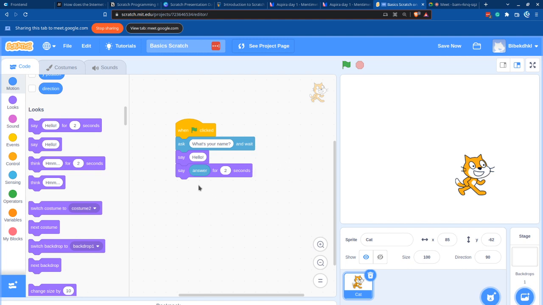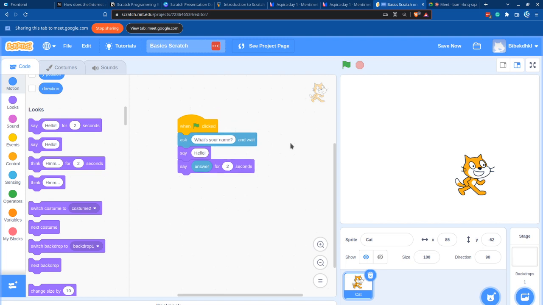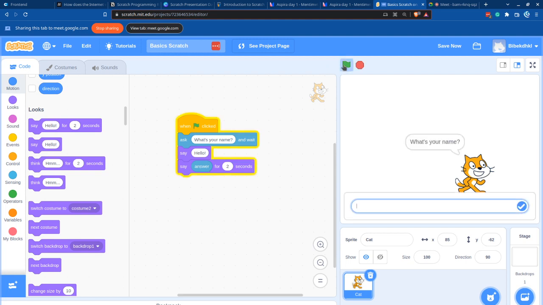Sir, can you repeat? Do you think this code will work? Do you think I will get hello Bibek? Sir, I think after asking what's your name, you enter your name, it will display it. That's my guess. It will display hello and your name, and after 2 seconds, your name will disappear, and only hello will be there. I think so.